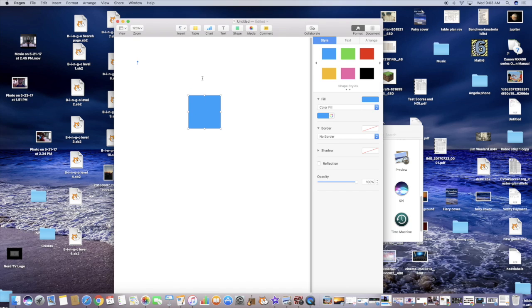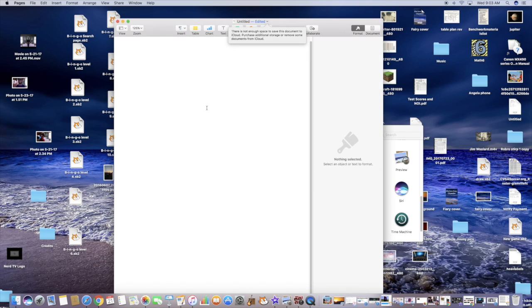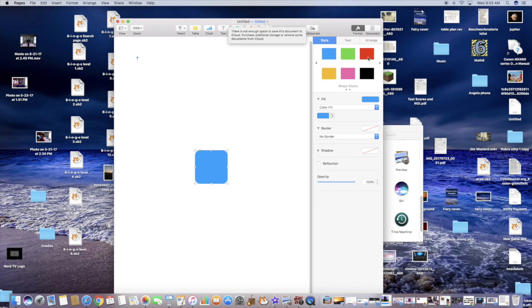It messes up the text. Like, it won't let you have text beneath it sometimes, and that way you can't create new pages. So I try to avoid shapes. Also, depending on what you have selected, like if I have a shape selected, then it will be showing the shape options there instead of text. So it'll be showing you color fill, border, shadow, reflection.